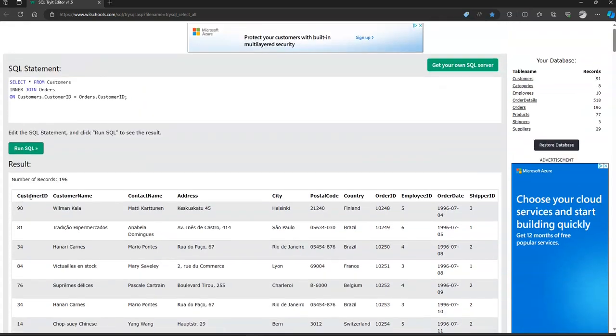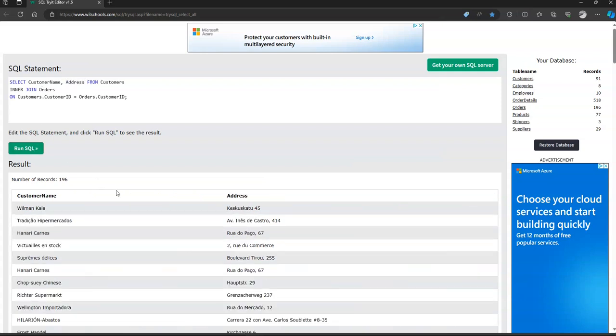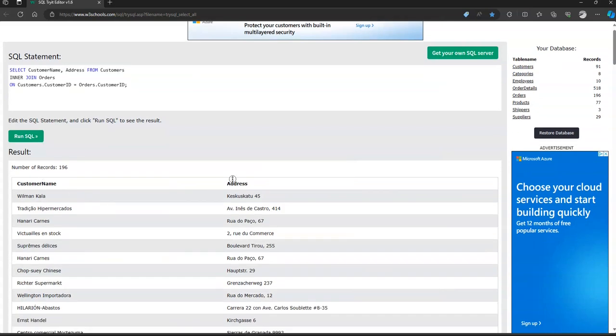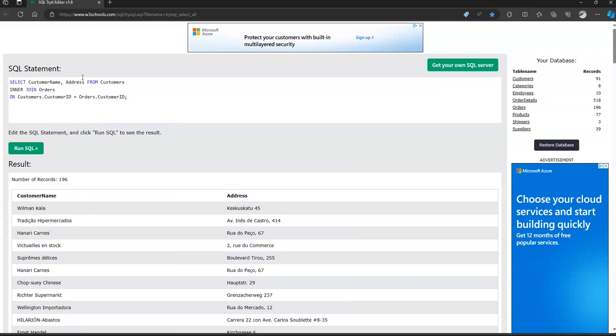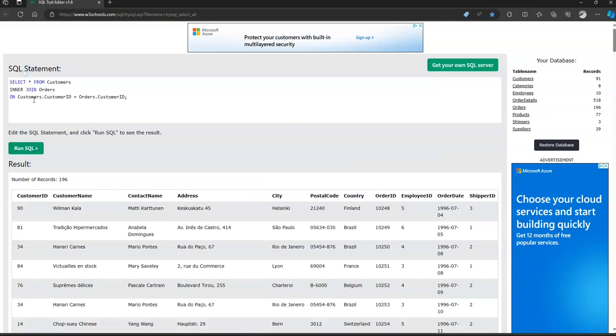And we can see here we have customer ID, customer name, contact name, address, city, postal code, country. And from the orders table, we pulled in order ID, employee ID, order date, and shipper ID. Now we can select some specific columns from this by just going back to our select statement. For example, we can type out customer name and address from customers. If we run the SQL, we have 196 records of customer names and their corresponding addresses. So we go back to selecting everything. Click run.